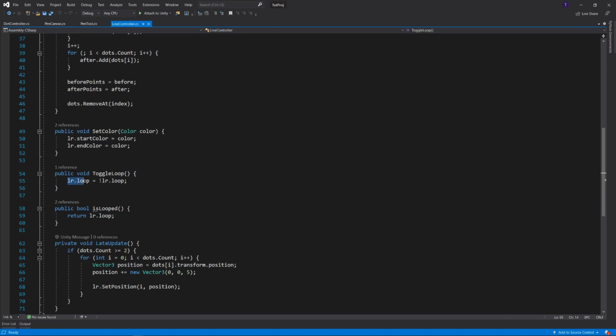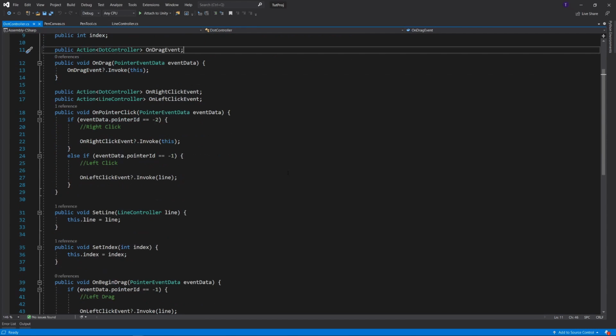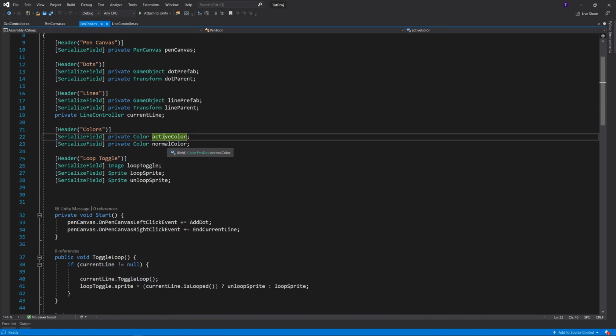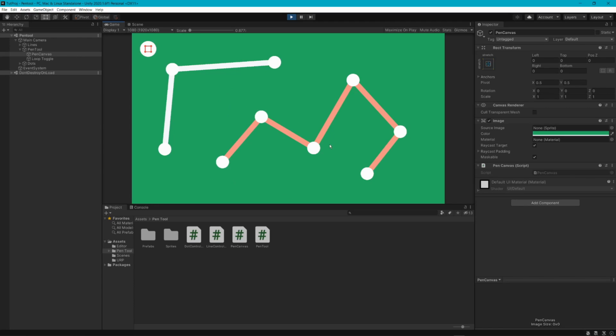If the line renderer was already looping, we're going to set it to not loop, and if it wasn't looping, we're going to set it so it is. We're going to basically reverse whatever the looping state is of the line renderer. You can do as much as you want to this now. I've added a few more things here. As you can see, I've changed the color of the line with an active color and a normal color. So here you are, a fully working custom line renderer shape drawer component tutorial completed.